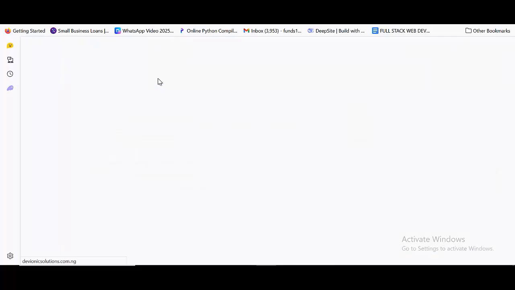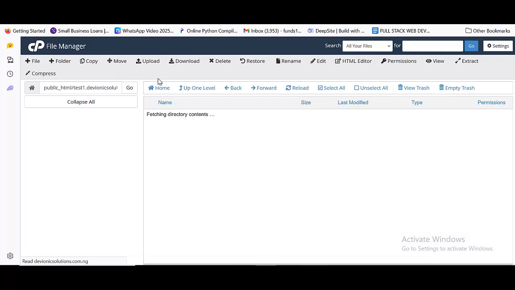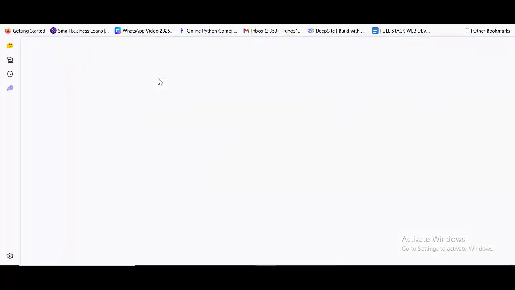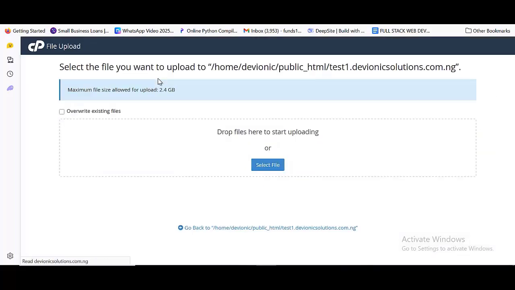All right, so let's give it time to load. After going to this dashboard, you see something like this. Don't worry about that. Just click on upload right here. All right, so click on select file. Once you select the file, you have to select the particular file from your computer where it's been saved.